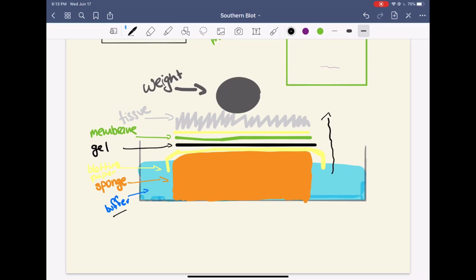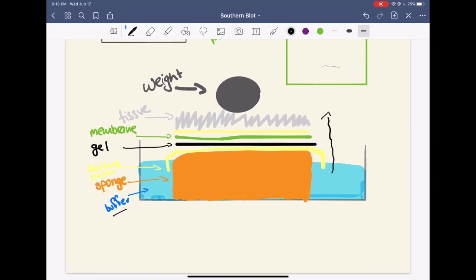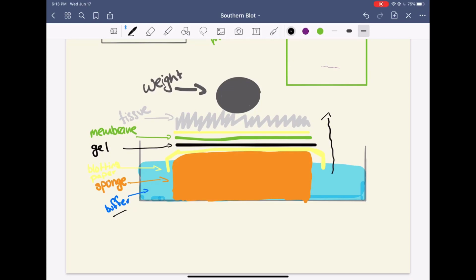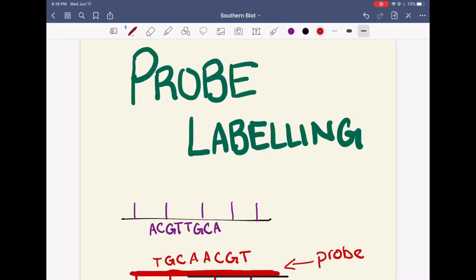So after we add our first layer of blotting paper, we put on our gel. The same agarose gel right here, we just gently put on top. And on top of that, we put on our nitrocellulose membrane. And on top of our membrane, we add another layer of blotting paper. On top of that, we add a couple tissues. And on top of that, we add our weight. So essentially, after you do this, what should happen is the buffer solution moves up through the blotting paper, through the gel, through the membrane, and it soaks into the tissues. But as it moves up, the DNA again moves from the gel to the membrane.